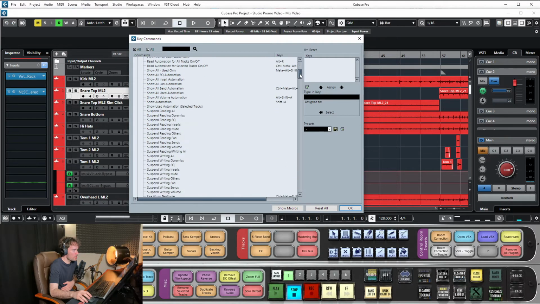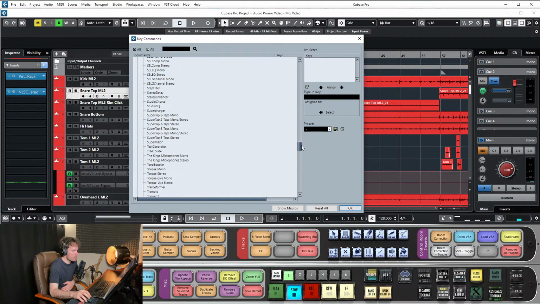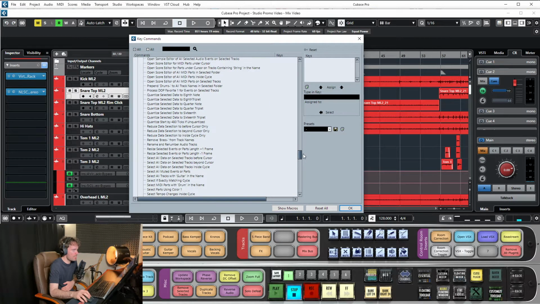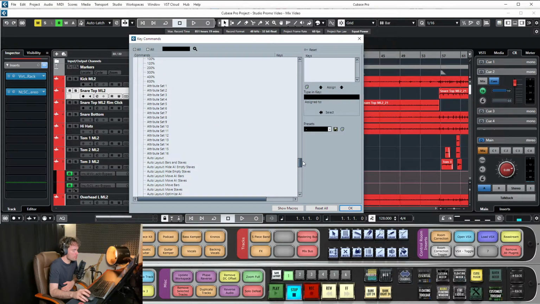It's just endless what you can do. So everything in Cubase has potential for assigning a key command. Now, because I use all this down here, you might not be familiar with this menu down here, these little buttons and stuff. That's for my touchscreen Raven.